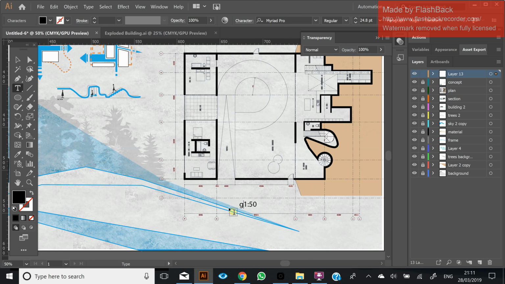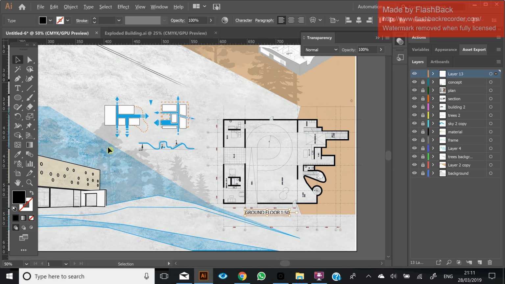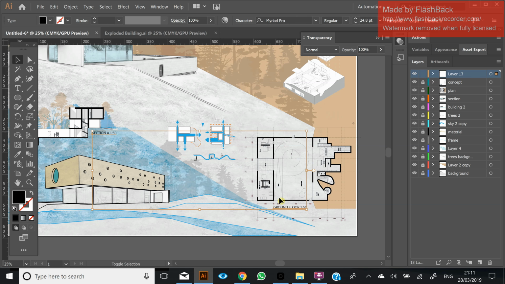So I'm going to type on floor, for example, 150. I think this is too big, but you can always change the size of this together. So I'm going to select both of them and I'm going to make it a little smaller. Maybe the section can be here. Now for the concept, so I'm going to put it here.